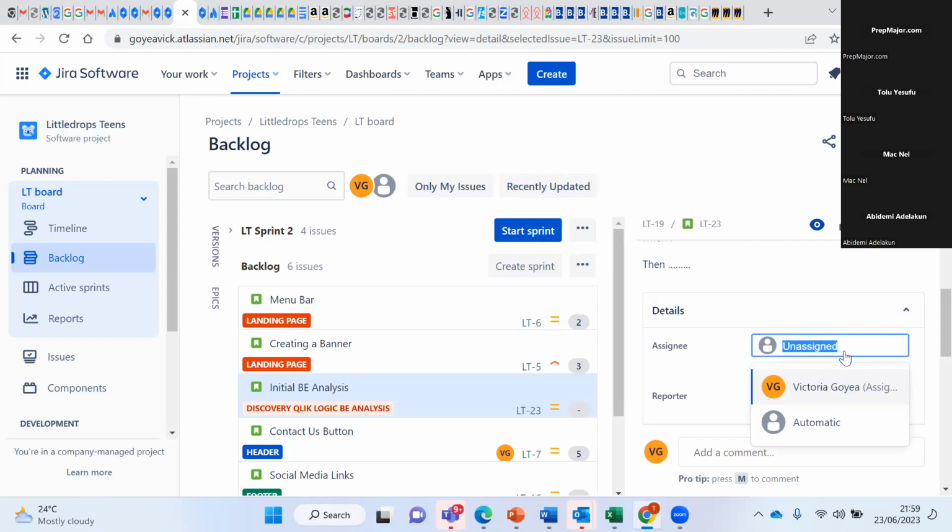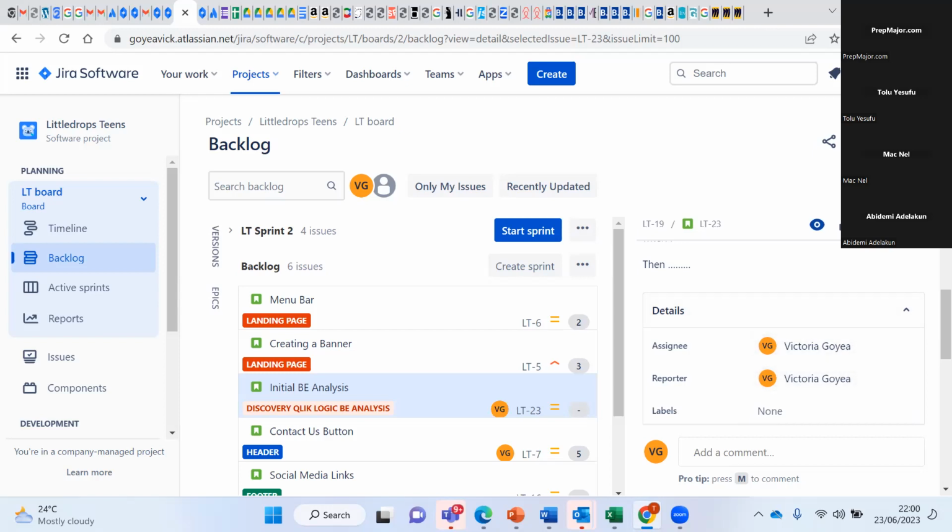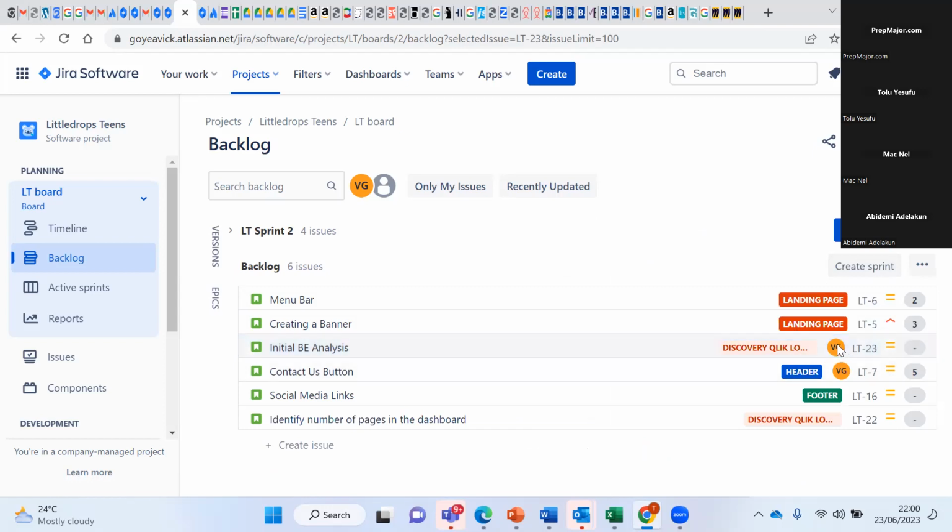Once you click on assignee, you would have that drop down of your team members. And if you start typing the person's name, it would come up. Then you would just select the person and assign that ticket to the person. Once that ticket has been assigned, the person's name would appear on that ticket. So on that ticket, you would have your ticket title, the title of the epic it has been linked to, and the name of the person the ticket has been assigned to.